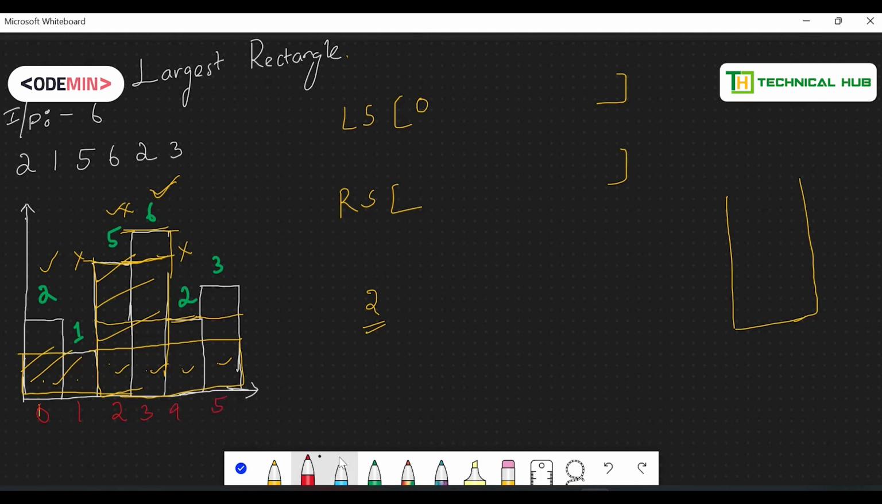So for 2 I don't have any left small, but I'll store the index of 2 in my stack st. Why am I storing the index of 2 in my stack? Because once I go for 1, 2 will be my left element, right? So if I store the indexes of left elements, that makes it easy to find the left smaller element. That is the reason I'm storing this index in my stack. I stored 0 in my stack.